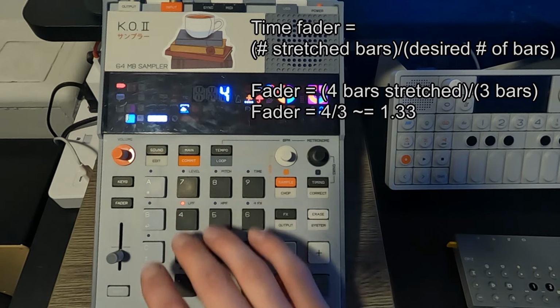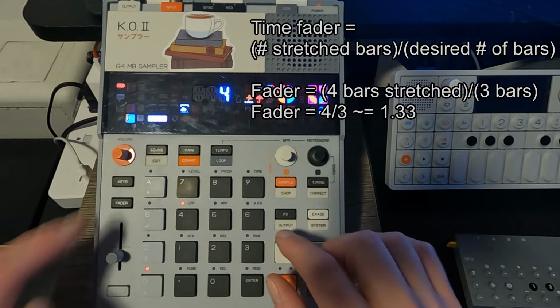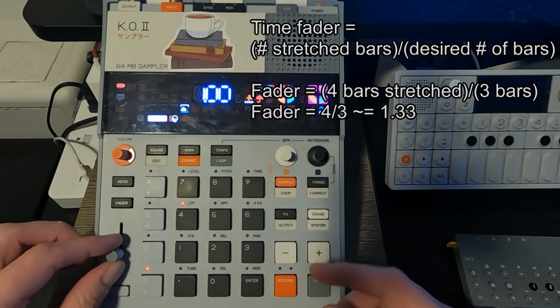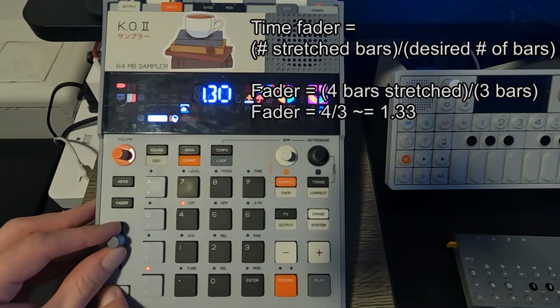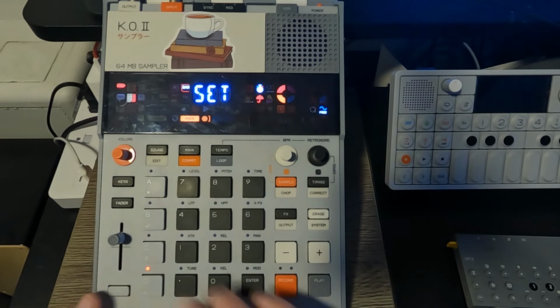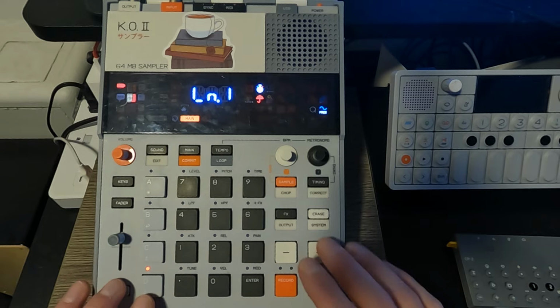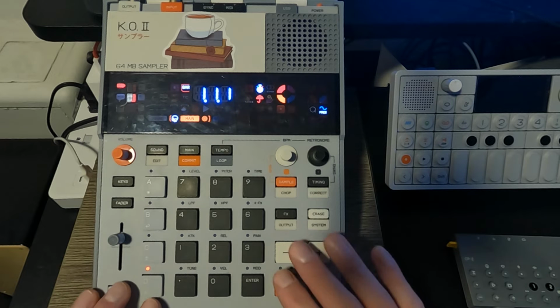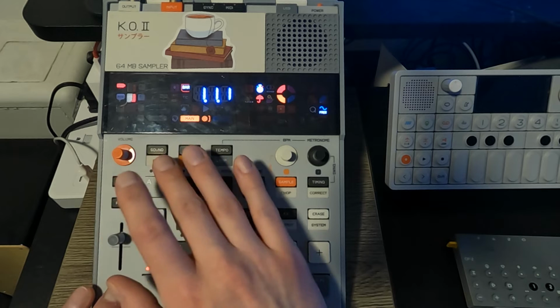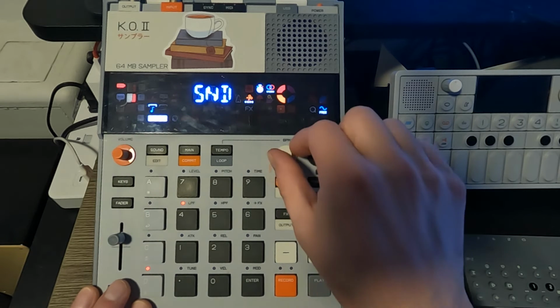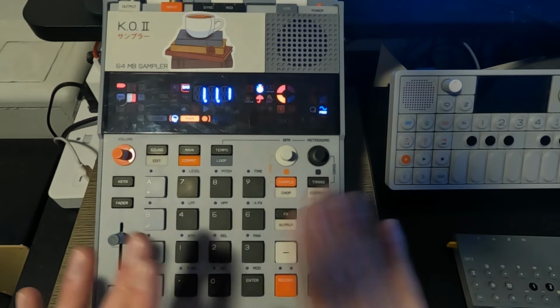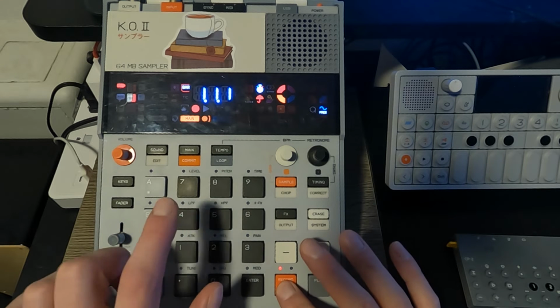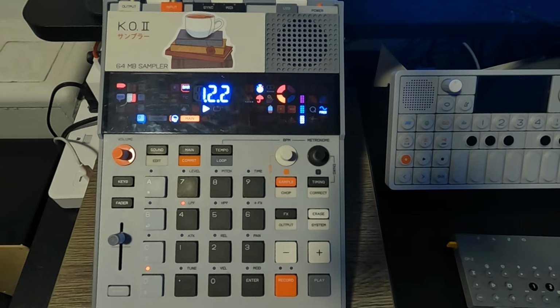Let's go ahead and change our time fader to be 1.33, which is 4/3. And then I'm going to go back here to the main, and let's make this 4 bars, so that way we can hear that it's only 3. Before I forget, I'm also going to edit this so it's just a one-shot now, so that it plays all the way through. I'm just going to enter it right here. So let's see what happens. It stretched it to exactly 3 bars.